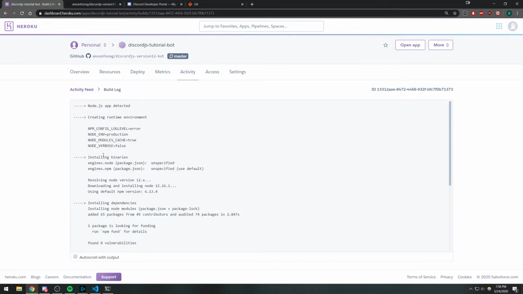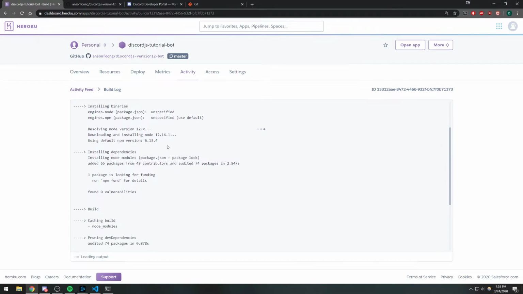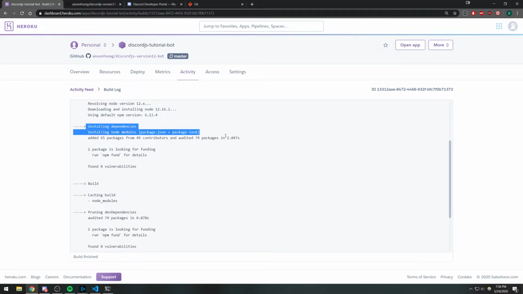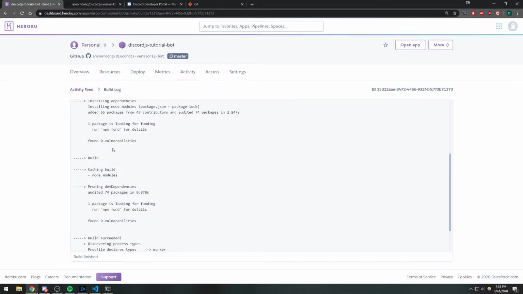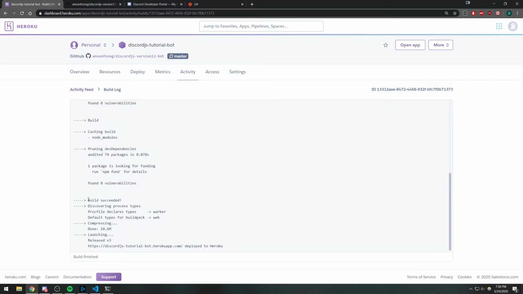You can see how it's creating our runtime environments. That's what Heroku does behind the scenes. It's installing the binaries. It's resolving the node version, in this case version 12. It's installing dependencies for us, and it says added 65 packages. And yeah, there you go. The build succeeded. And you can see how it says Procfile declares type worker, and default type for build pack is web.